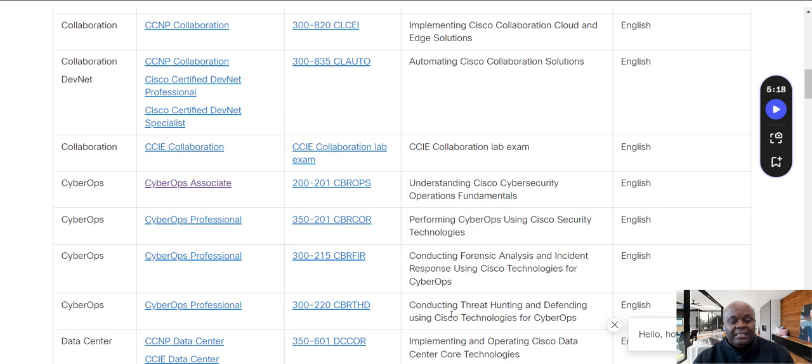Then you've got conducting threat hunting and defending using Cisco technology. So there you go. I know we have separate classes that deal with this, but this is actually on the different devices or separate certifications dealing with cyber ops, associate level into being an engineer. So take a look at this.